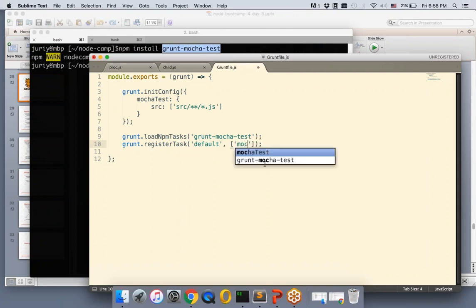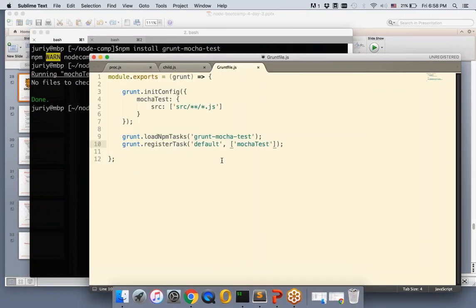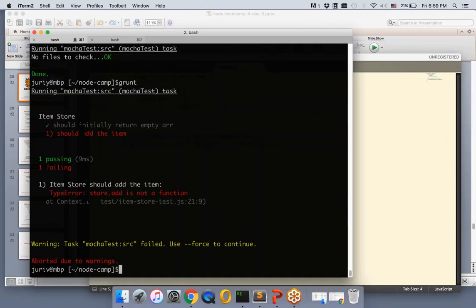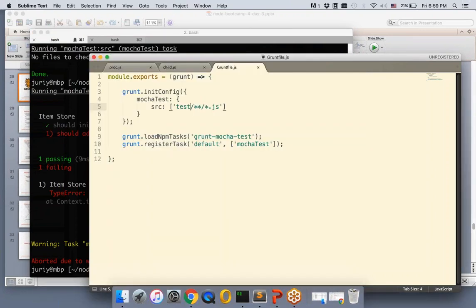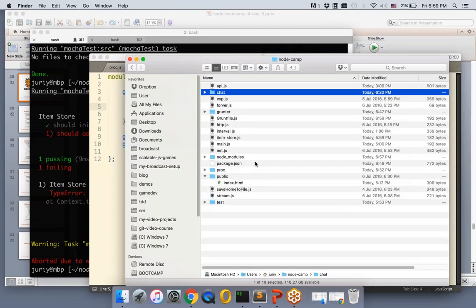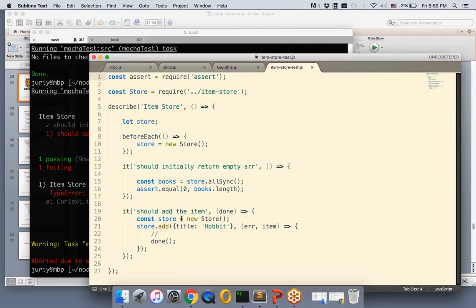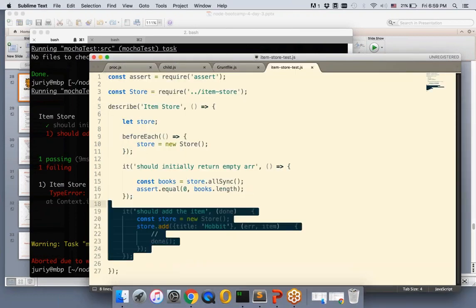So default will be task mocha test. So let's see if that runs. Grunt. Yay! No files to check. What? Test. Grunt. Okay, should add the item. I'm having this failed test, so let me quickly just kill that test that is failing right now. Don't want to go and figure out what's wrong with the test, especially since we're in the demo. Should add item. Don't care about you.